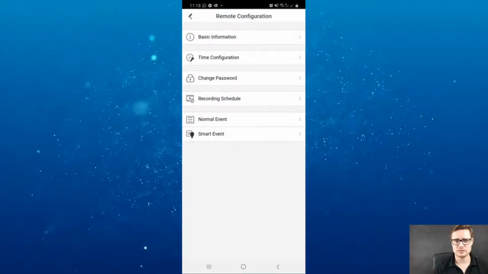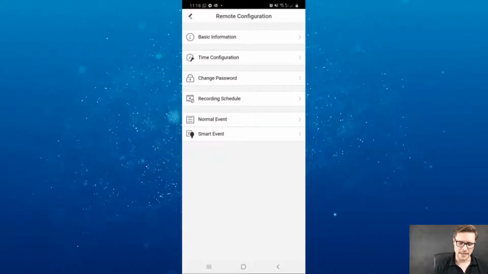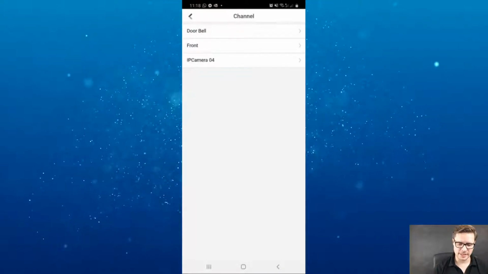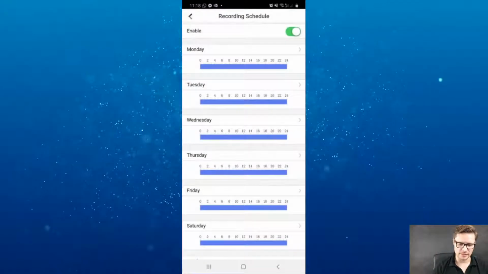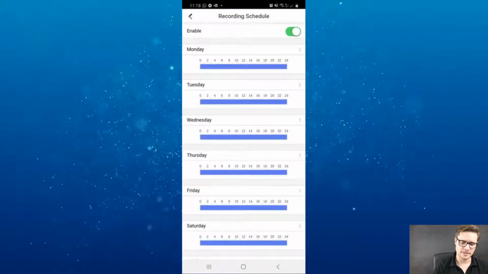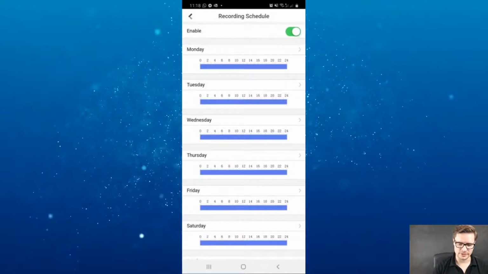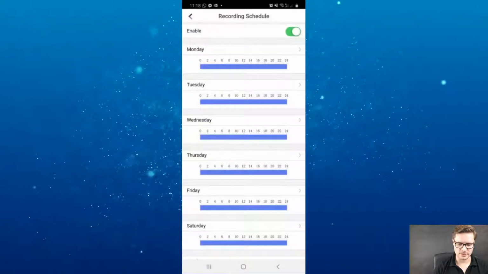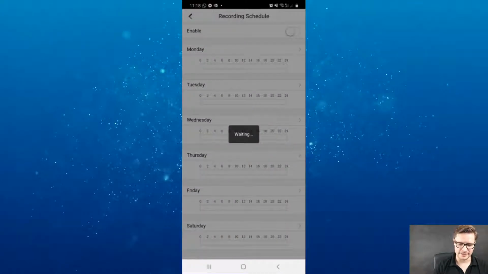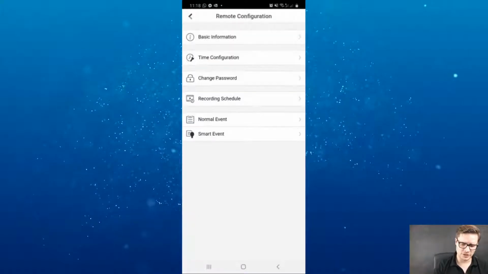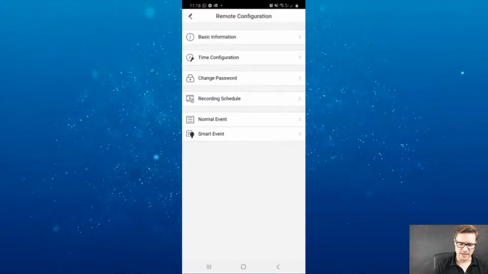So you don't need to log into the recorder GUI even. You can also change the recording schedule. So recording schedule for my doorbell, it's 24/7. I can choose a different schedule for this camera, for the other camera as well, the same as for the last one. So each camera schedule can be changed.